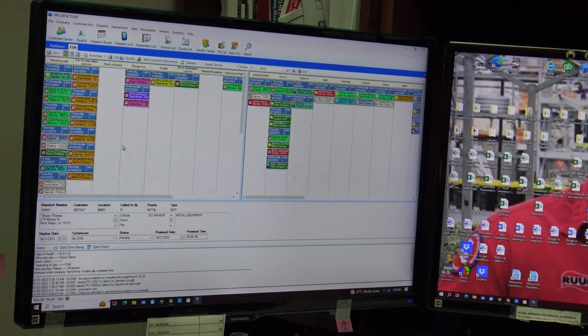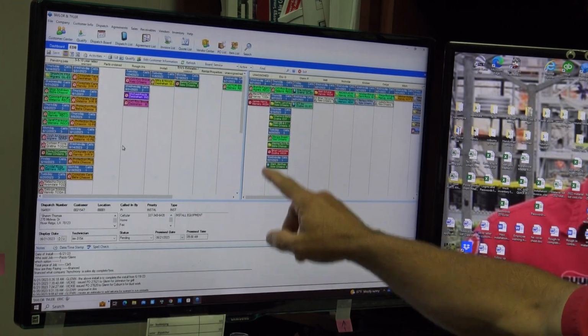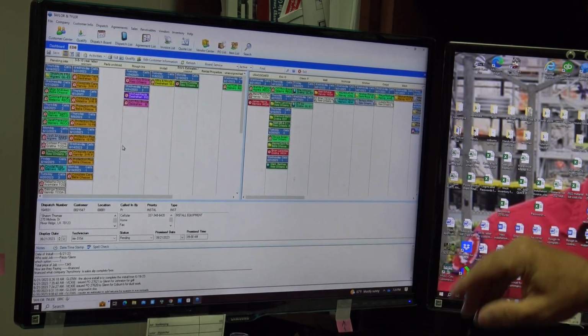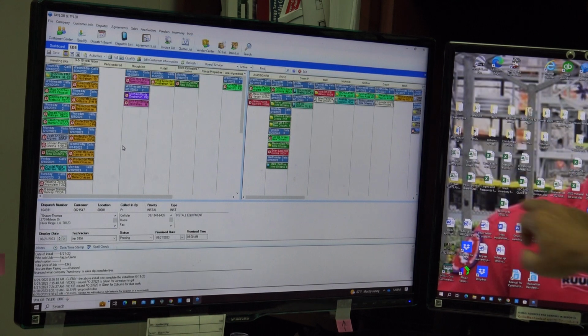So when you do that, then you need to look at each one of these dispatches and go, okay, what's the address on this one? 270 Midway Drive, and then you go to that GPS and you key in 270 Midway Drive. It's going to tell you where it is. And as it tells you where it is, you can look to see what technician is the closest.